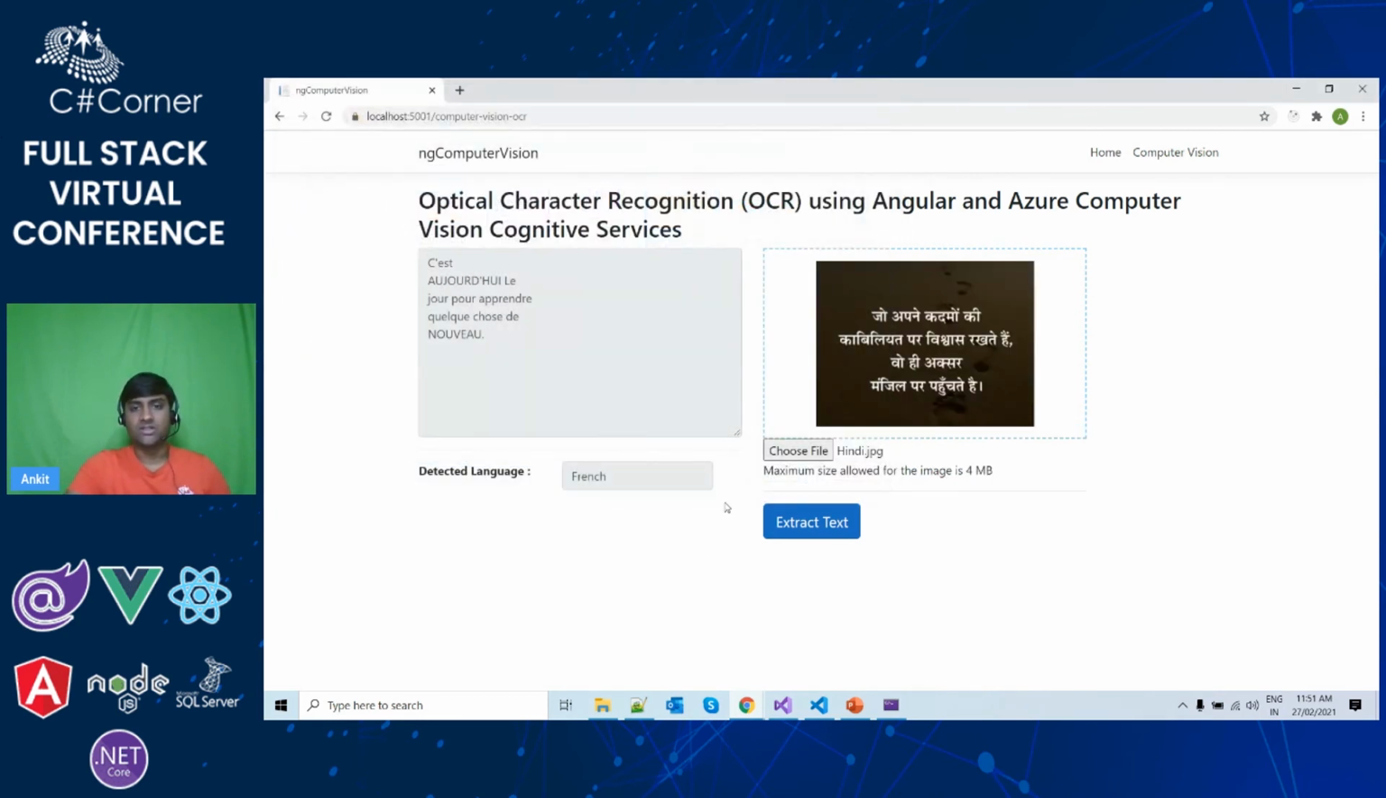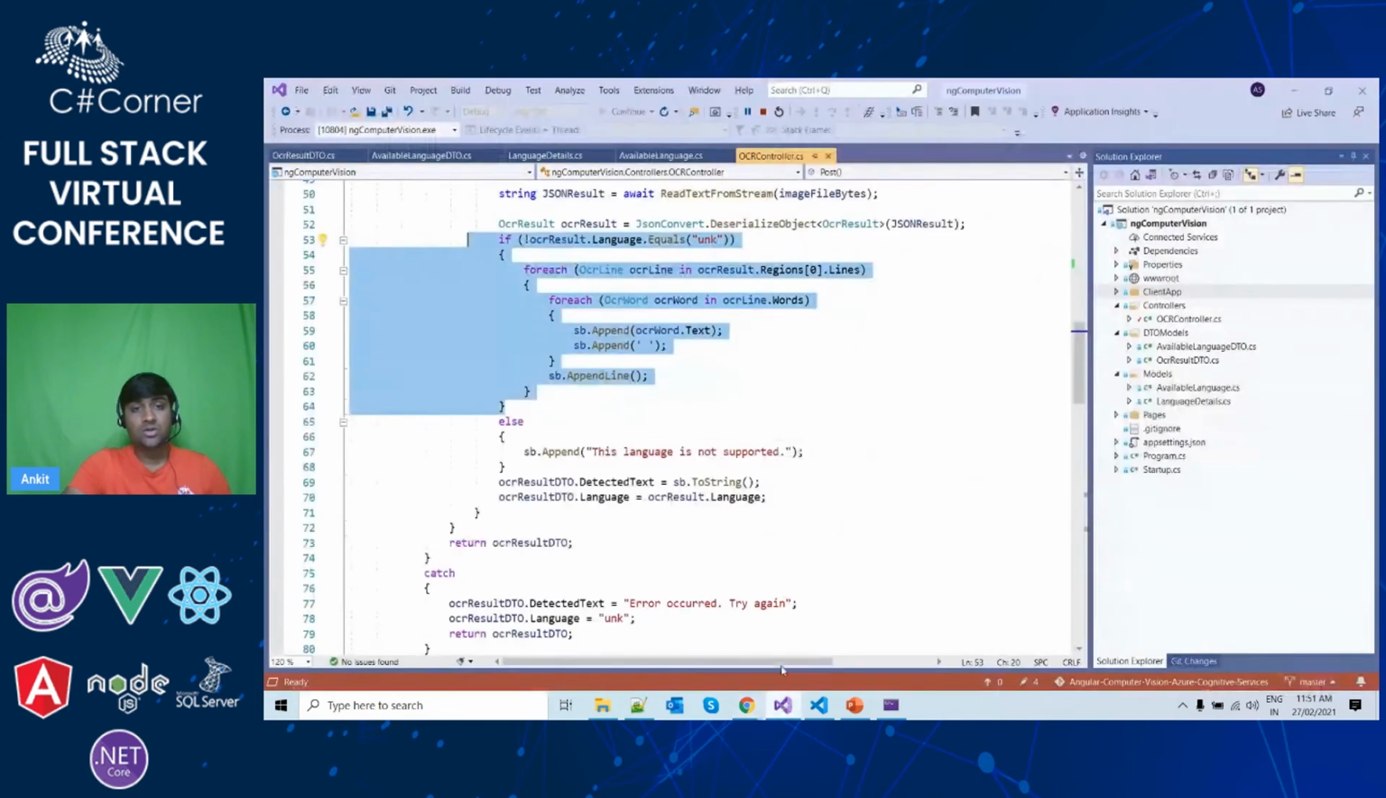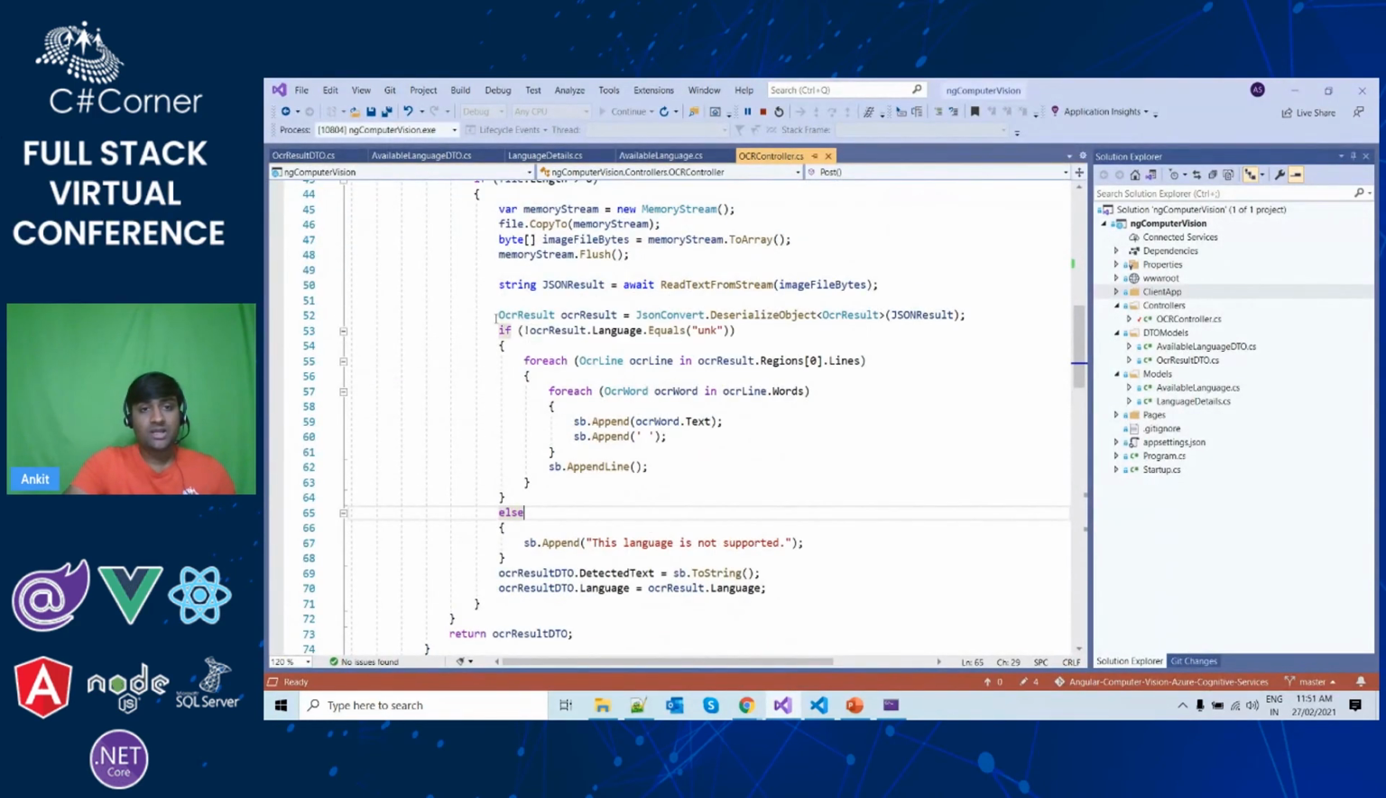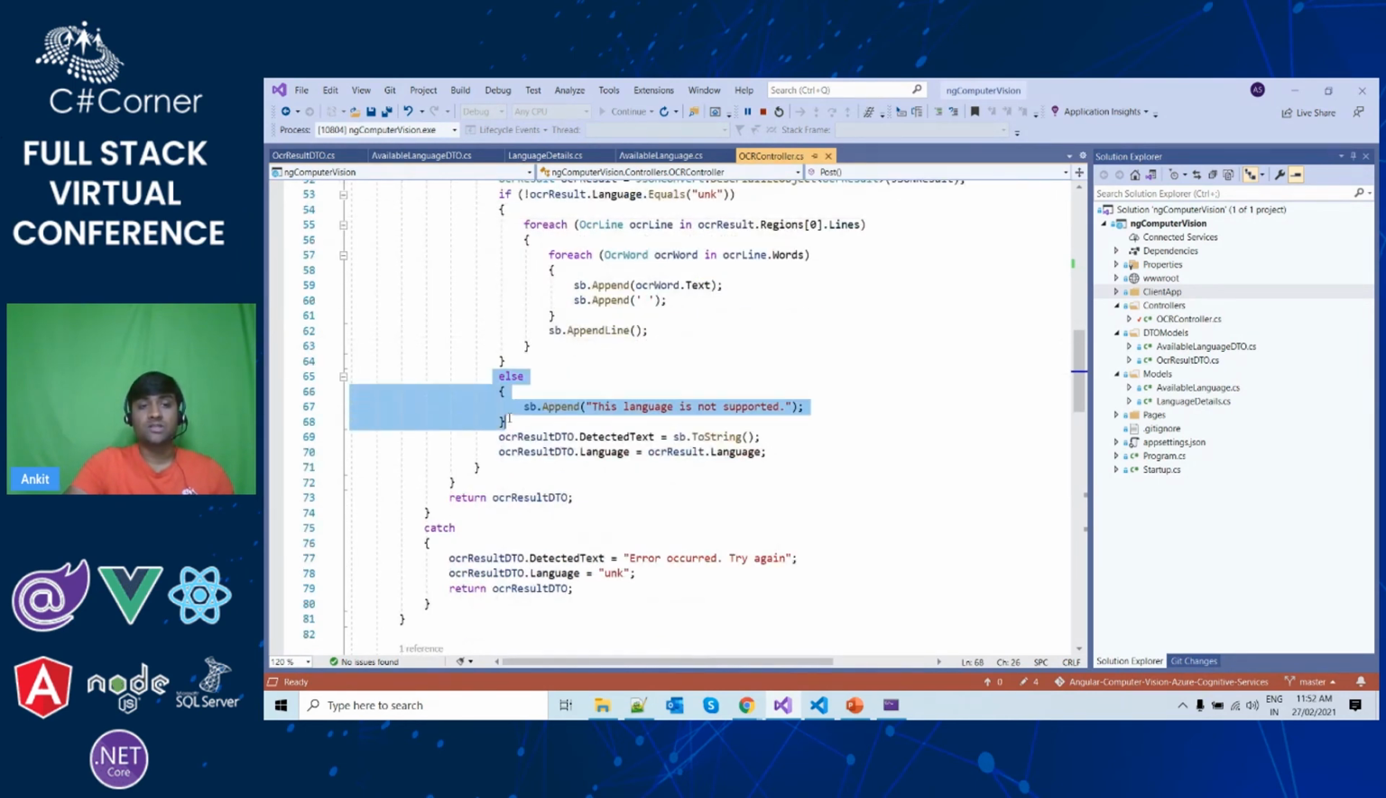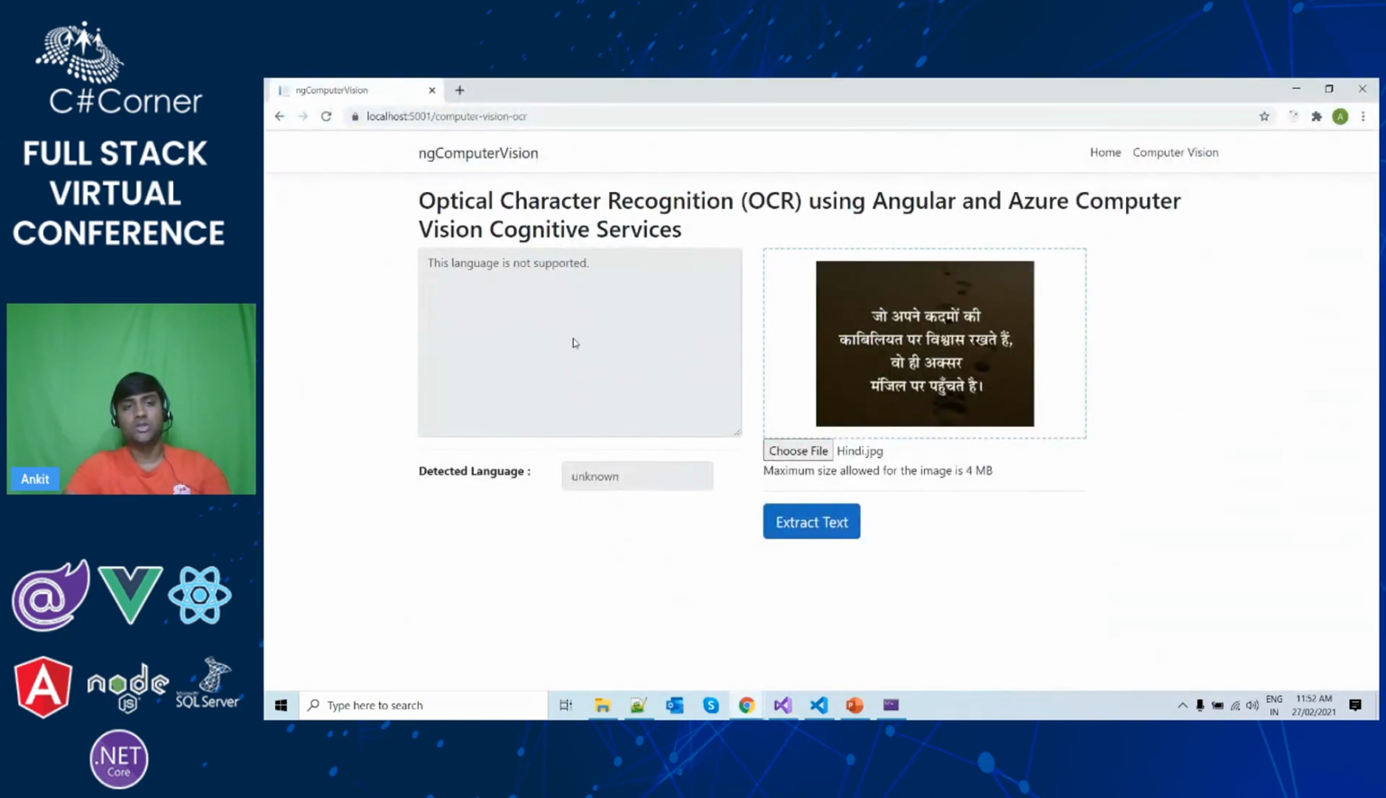Now the Hindi language. Unfortunately, Hindi is not supported. If I click on extract text, let's see what we get. We get the message: the language is not supported, and detected language is unknown. How does this work? On the backend, this if condition will fail. It checks that if OCR result dot language equals unknown returns false, because we are using not. So if the language is unknown, it goes to the else part, where we return the text: this language is not supported, and this text is written on the UI. What about the detected language?